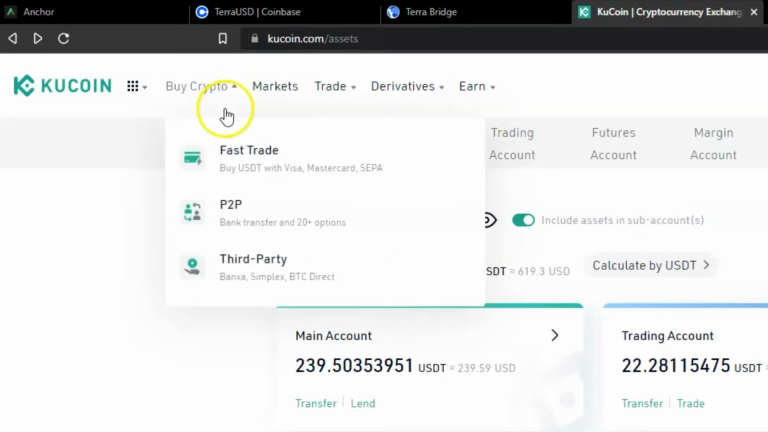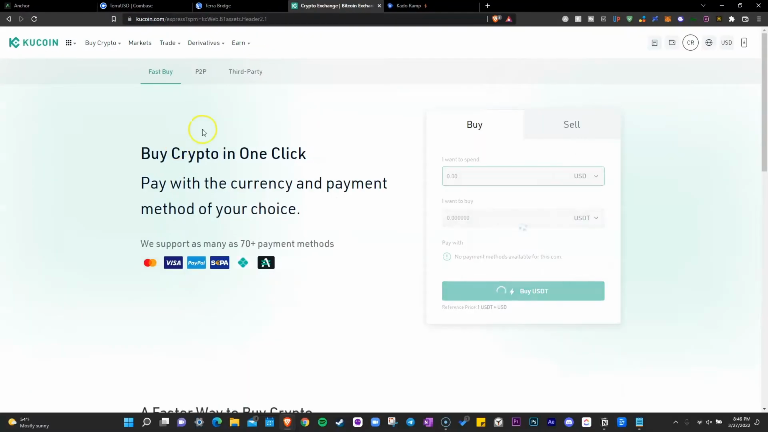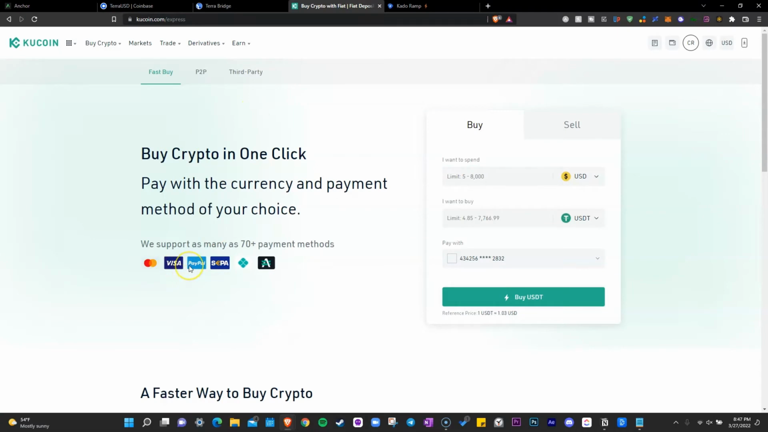If you are buying USD, then you can do the fast trade, P2P, or third party. A lot of people just use fast trade. It's basically using your bank account. They actually use MasterCard, Visa, PayPal. There are a lot of options here. One thing to note with KuCoin though is that a lot of their pairings are with USDT. So you won't be able to buy UST right away. You're going to need to buy USDT first and then trade that for UST.